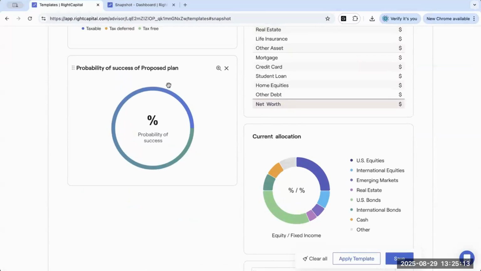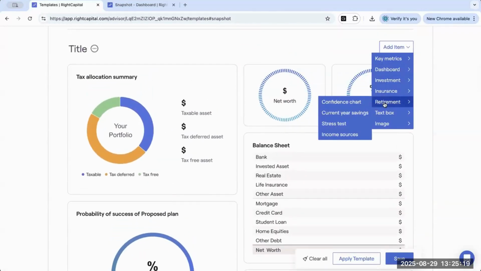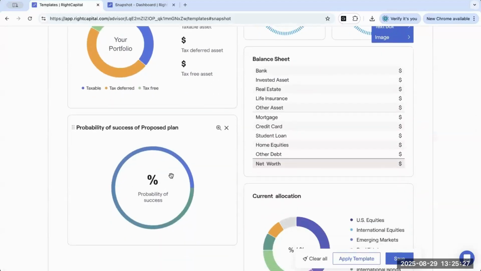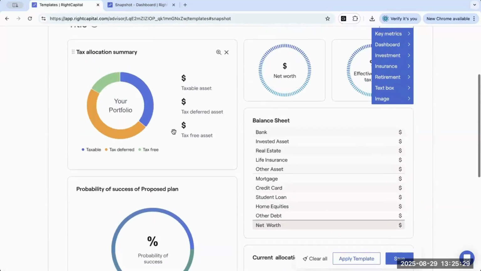So if you're ever going through and making these snapshots, if your probability of success looks a little small, make sure to utilize the one under retirement to get a bigger view. I've had that question before, so I just wanted to highlight that. We have 2 different sizes for one of our most common widgets.